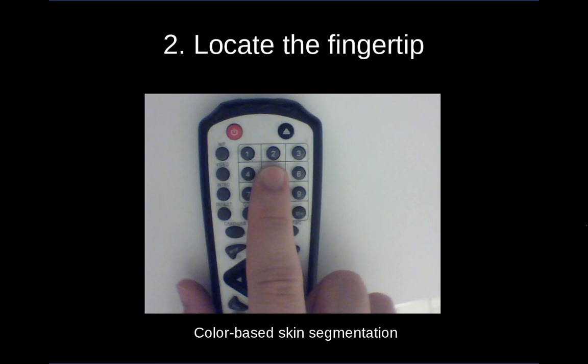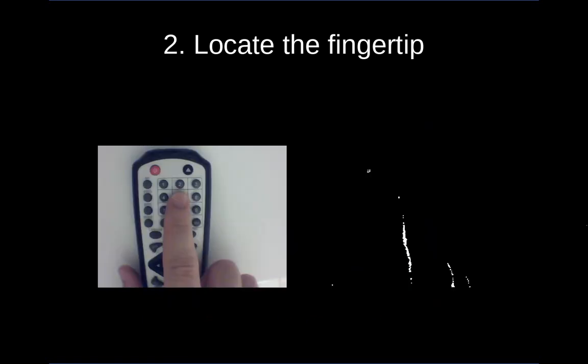To find the fingertip now, we use a very simple unsupervised skin segmentation algorithm based on color. We consider parts of the image that are rather red to be skin. On the right side, you can see the resulting skin mask for the image on the left. As is the case here, usually not all skin pixels are immediately detected. We therefore adaptively change the contrast in a way that maximizes the amount of skin pixels.